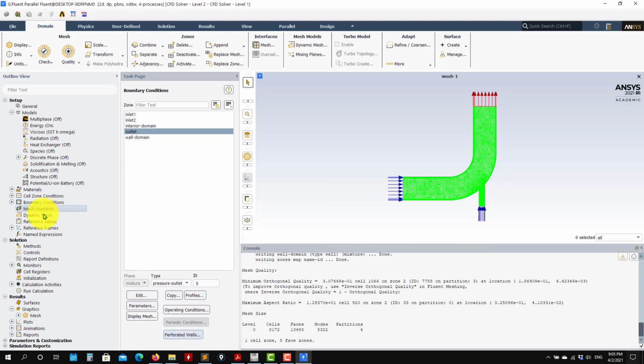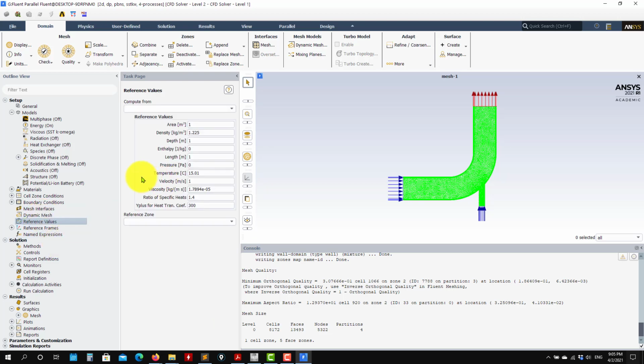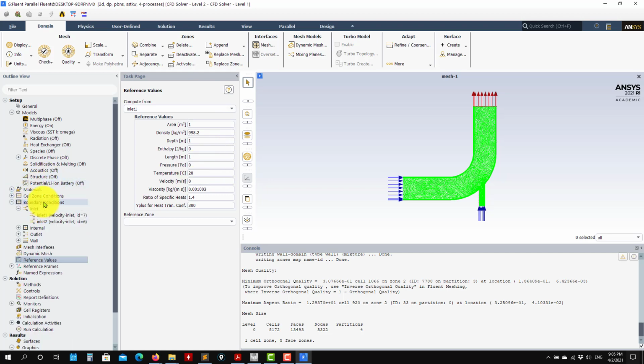Now we keep moving, nothing to do here, nothing to do here. Reference values, remember this is for the non-dimensional coefficient, so I will use free stream values from inlet 1. See that it's using the velocity from inlet 1. Okay, y is 0 here, so I have a problem with inlet 1.